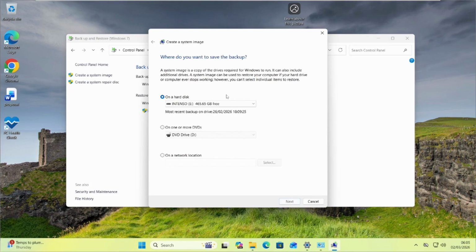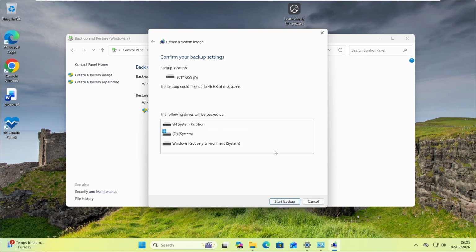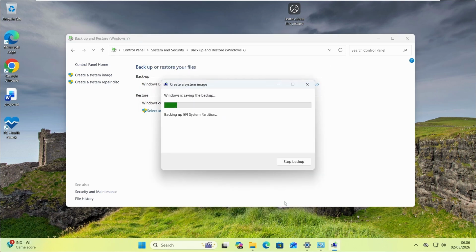Next, specify where to store your backup. Select on a hard disk and then choose your external hard drive from the drop-down. Click Next. Next, you select the drives to include in the backup. Windows will automatically select the required system drives, as we can see here, and click Start Backup to start the backup process. Windows will now create a full system image. The time to complete will vary depending on the amount of data on your selected drives. Let's allow this to run and come back once it's done.